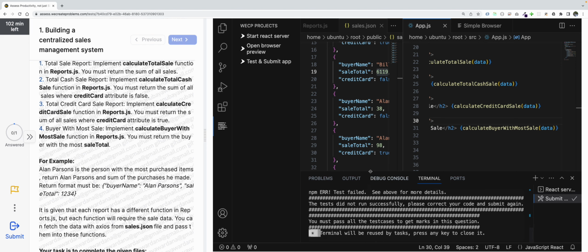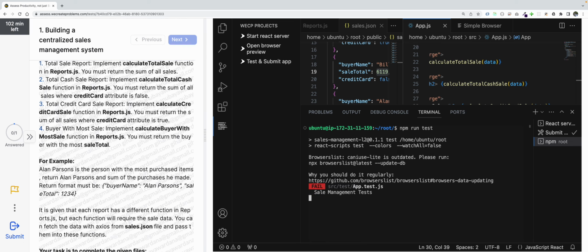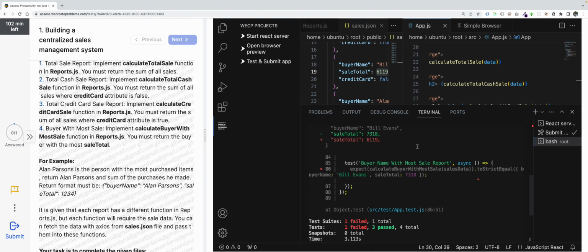Yeah, tests have failed. Let's try to do an npm run test to see where we have gone wrong. So it should be an issue with our fourth function. So let's see, buyer name with the more sale report.